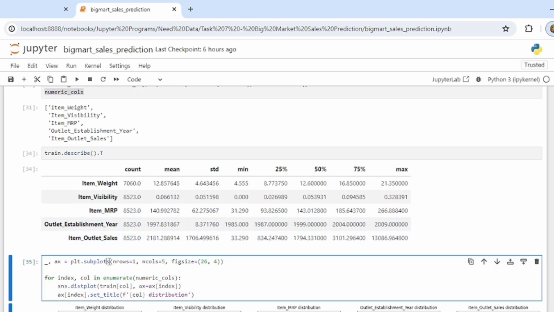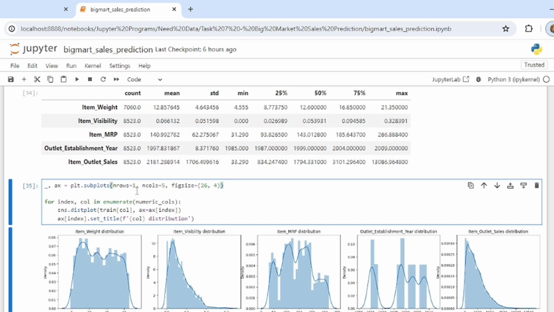What the subplots function does: without this one we'll have a single plot, right? For now we'll be plotting 5 different columns. So I'm using subplots, meaning this plot is a subplot and this is another subplot. I need to pass the number of rows and columns. Here you can see it is in a single dimension, so the number of rows is 1 and the number of columns is 5.